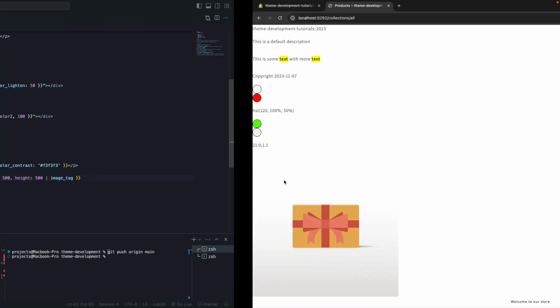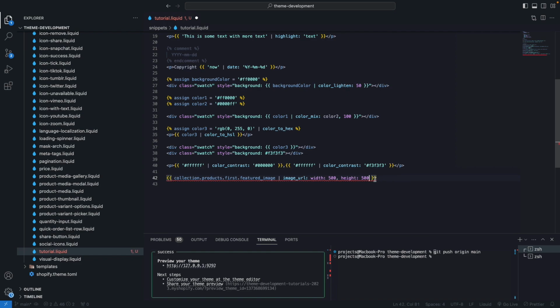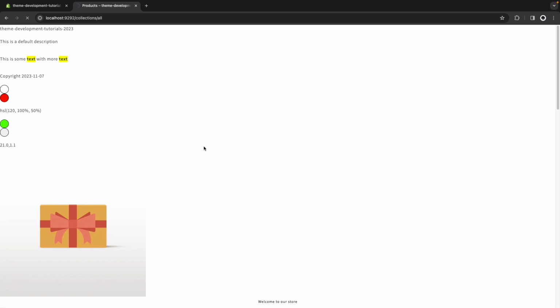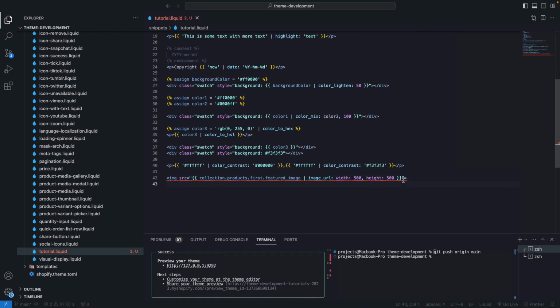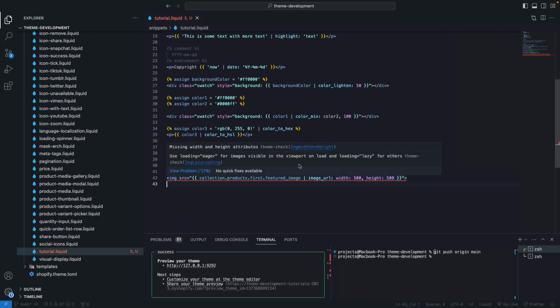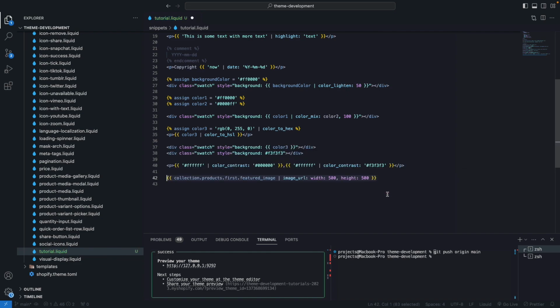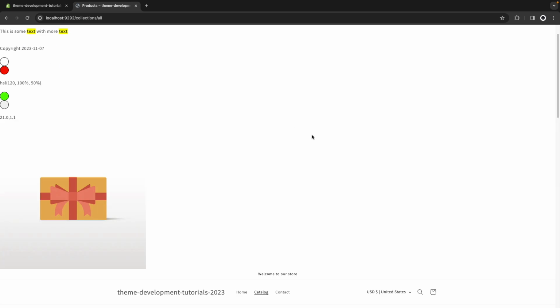And now what is the difference between using image tag and copying all of this here and doing this? So I could also do this, and that should work. But here you can see that we don't have alt text. Shopify is throwing this error that we should be using loading eager for images that are visible in the viewport or loading lazy for others. And by using the image tag, all of this gets taken care of by Shopify automatically.